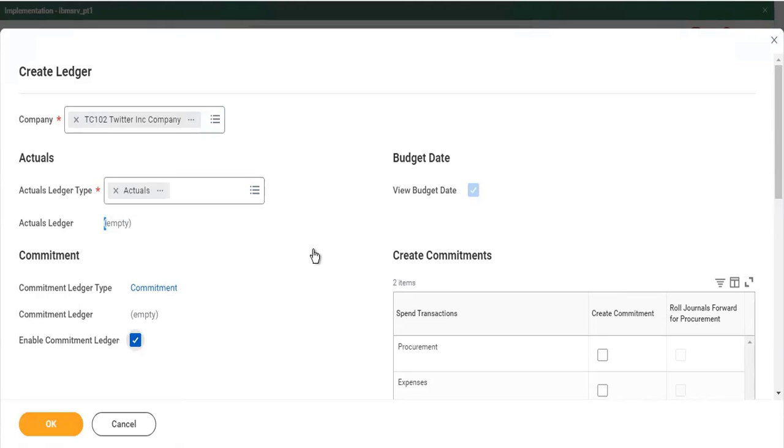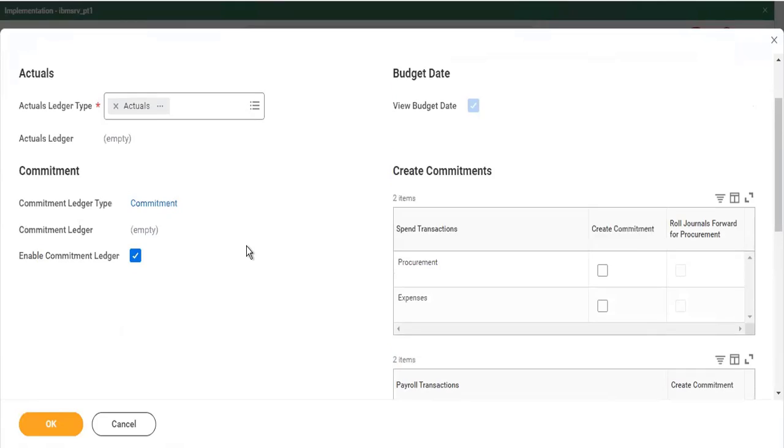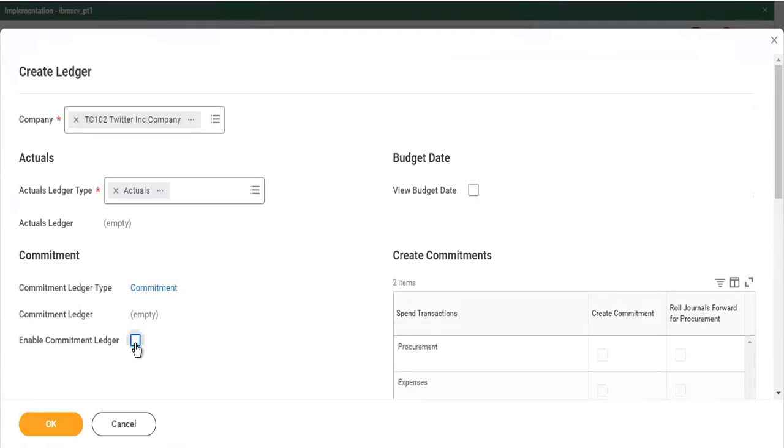Commitment and obligations are used for your procurement and budgeting. That's a very high level configuration. We'll not go into that right now. Maybe some other day when you have more information on this, we can talk about it, but not right now. The actual purpose is to create the actual ledger.